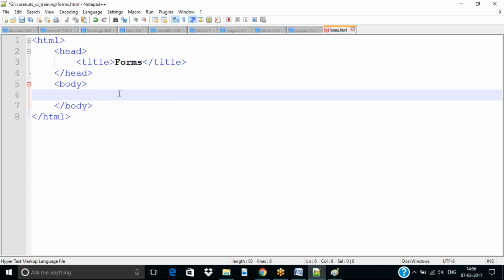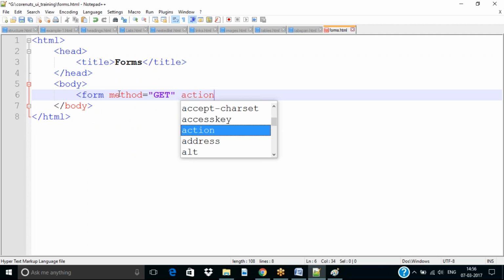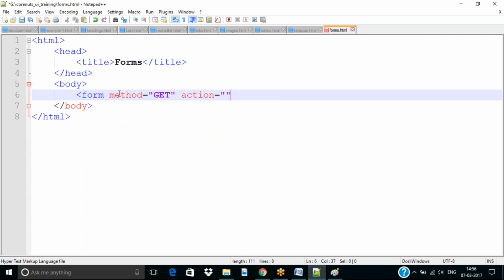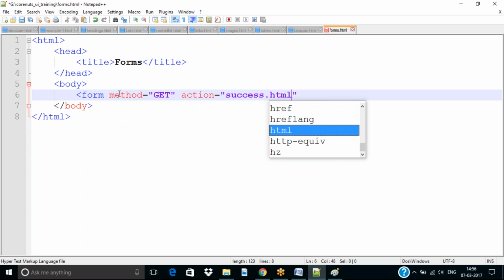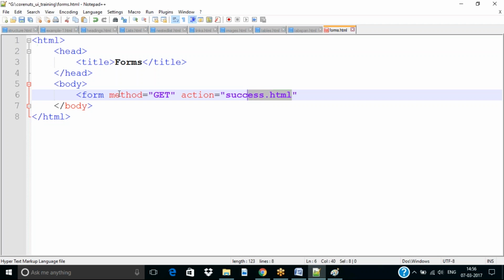So the basic tag here is the form tag. Method, let me provide get first, then we'll give post. Action: success.html. Actually, here you are going to give a context, something like that, for storing.